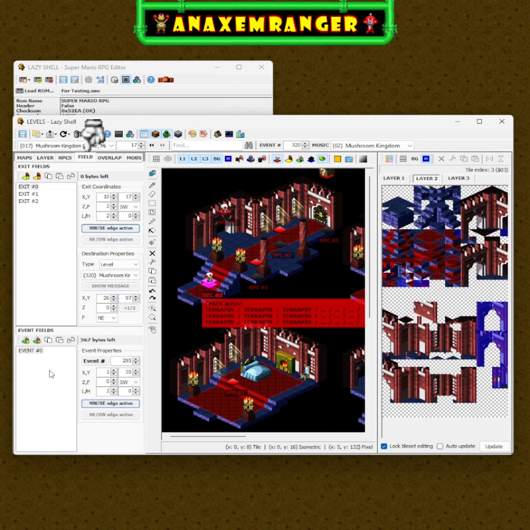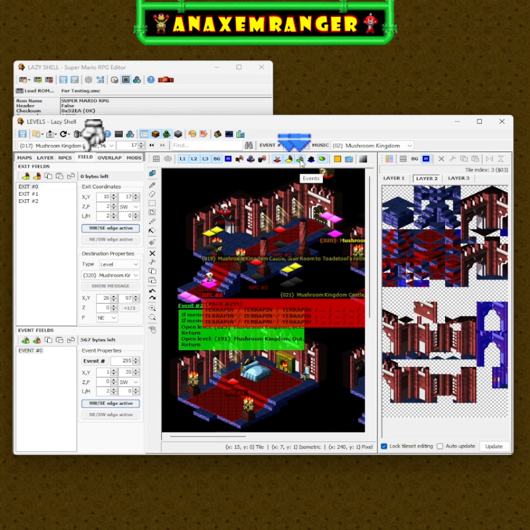Event fields work similarly. If the player touches an event field, the event triggers. Change the size and coordinates of the event field using these boxes here. What's more, you can make both event fields and exit fields visible by clicking these two buttons.